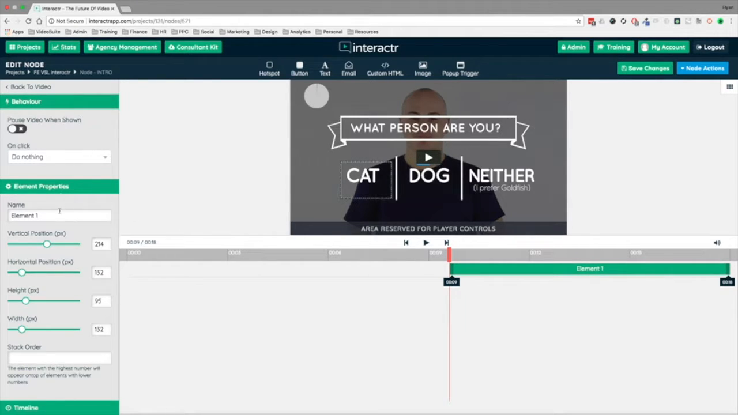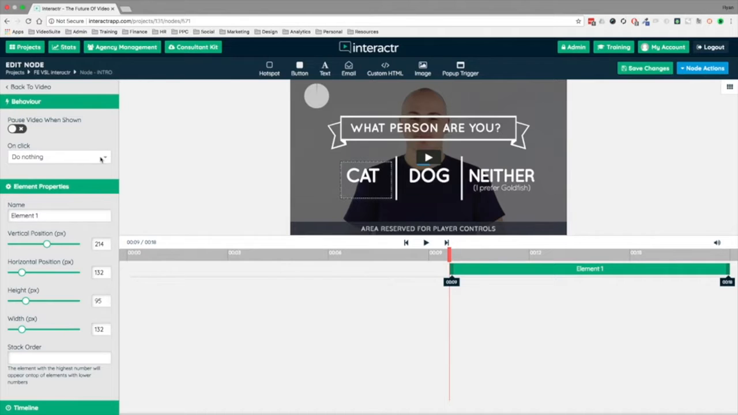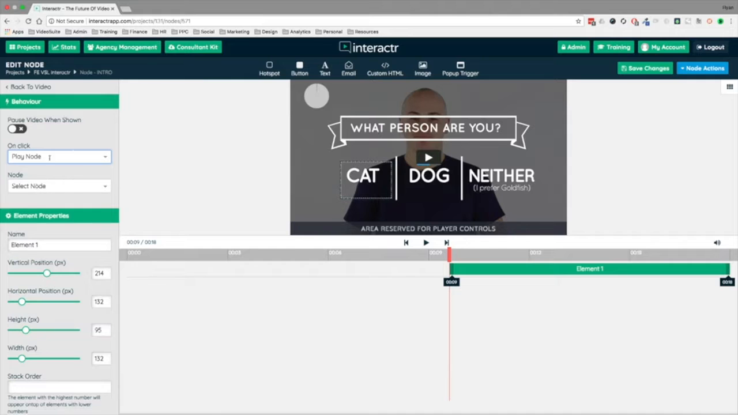We can also edit how the hotspot or the button or the text or anything across the top looks in this panel. So it says on click, we can play a node. A node is the name of a video on the canvas. We can open a URL, skip to a certain time, or open a pop-up. I'm just going to play a node. And of course, I want to play the cat video.